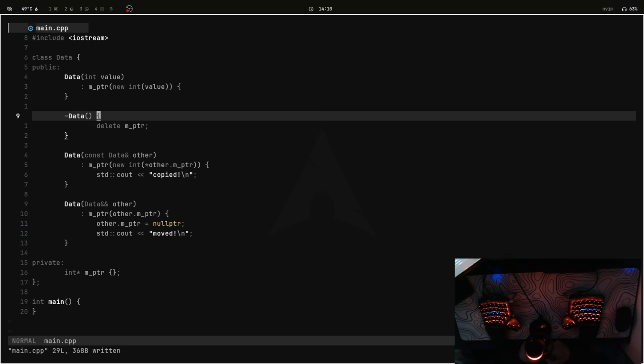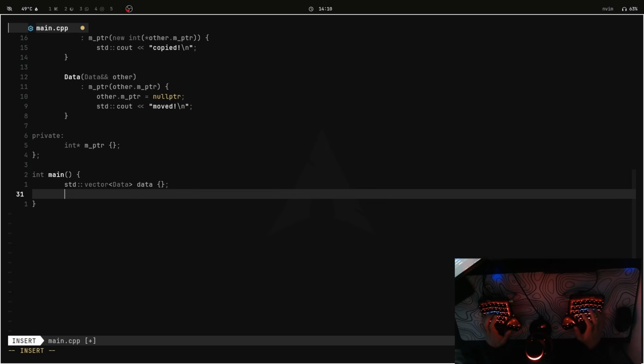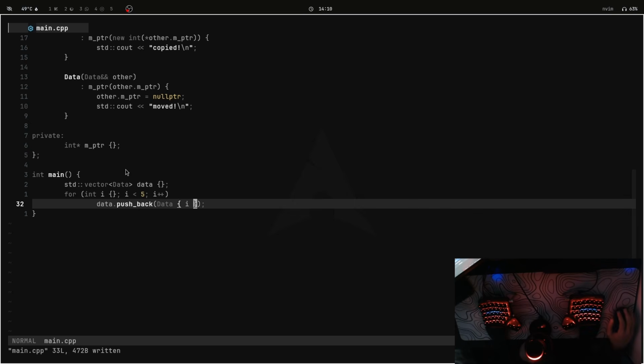So let me now show you the problem that we have because I didn't add the noexcept keyword to the move constructor. So you can see right here that we just create a basic vector of data objects and we push back 5 data objects. What we would expect is to only get move calls. Why would we only get move calls? Well, let's think about this.